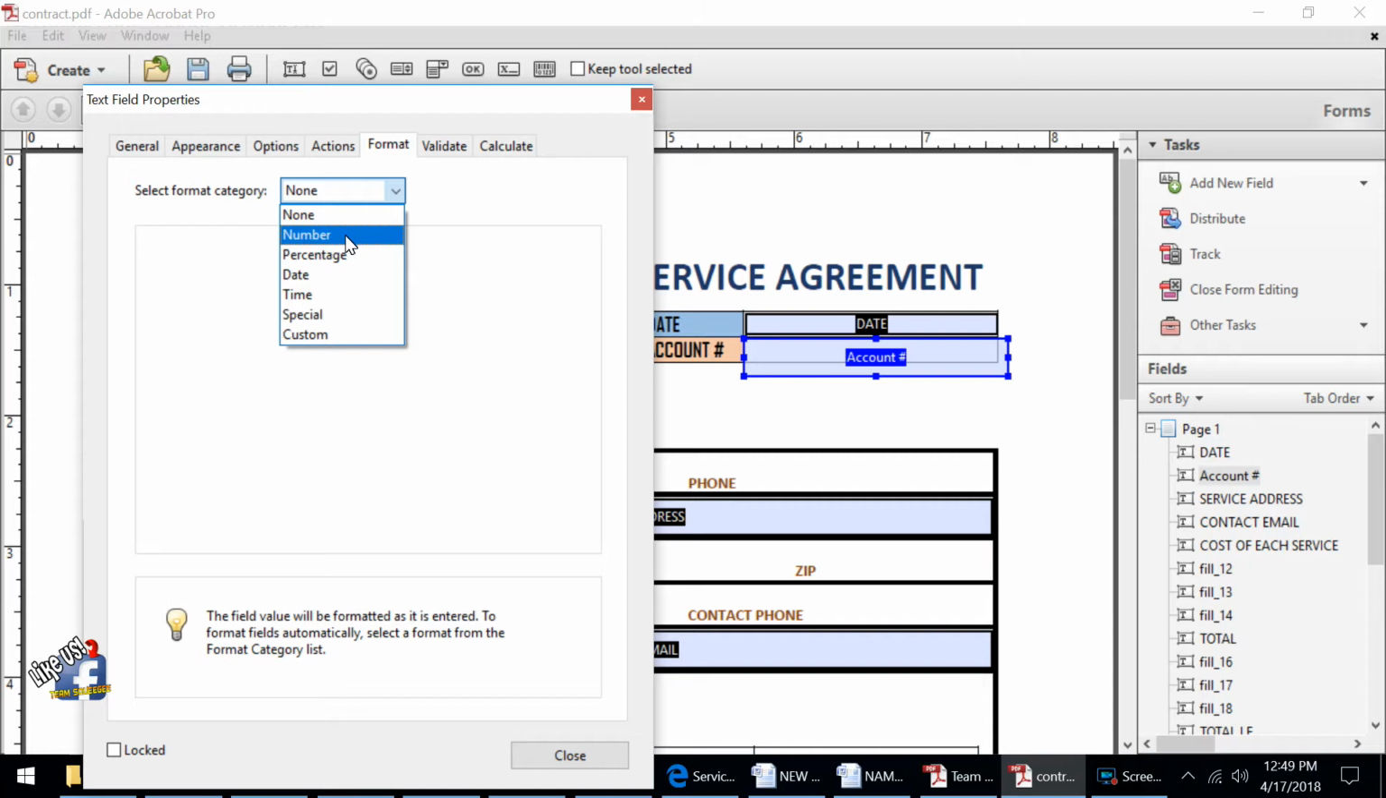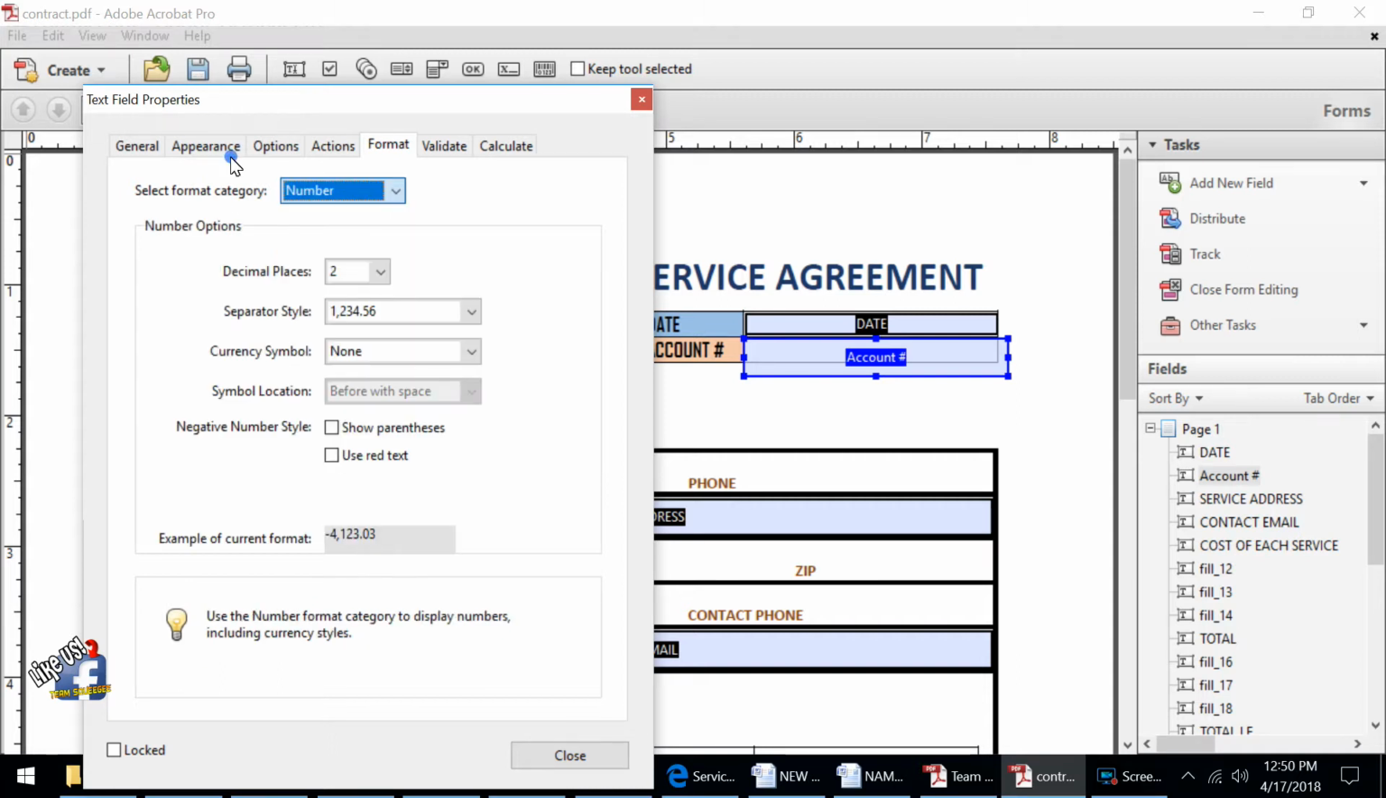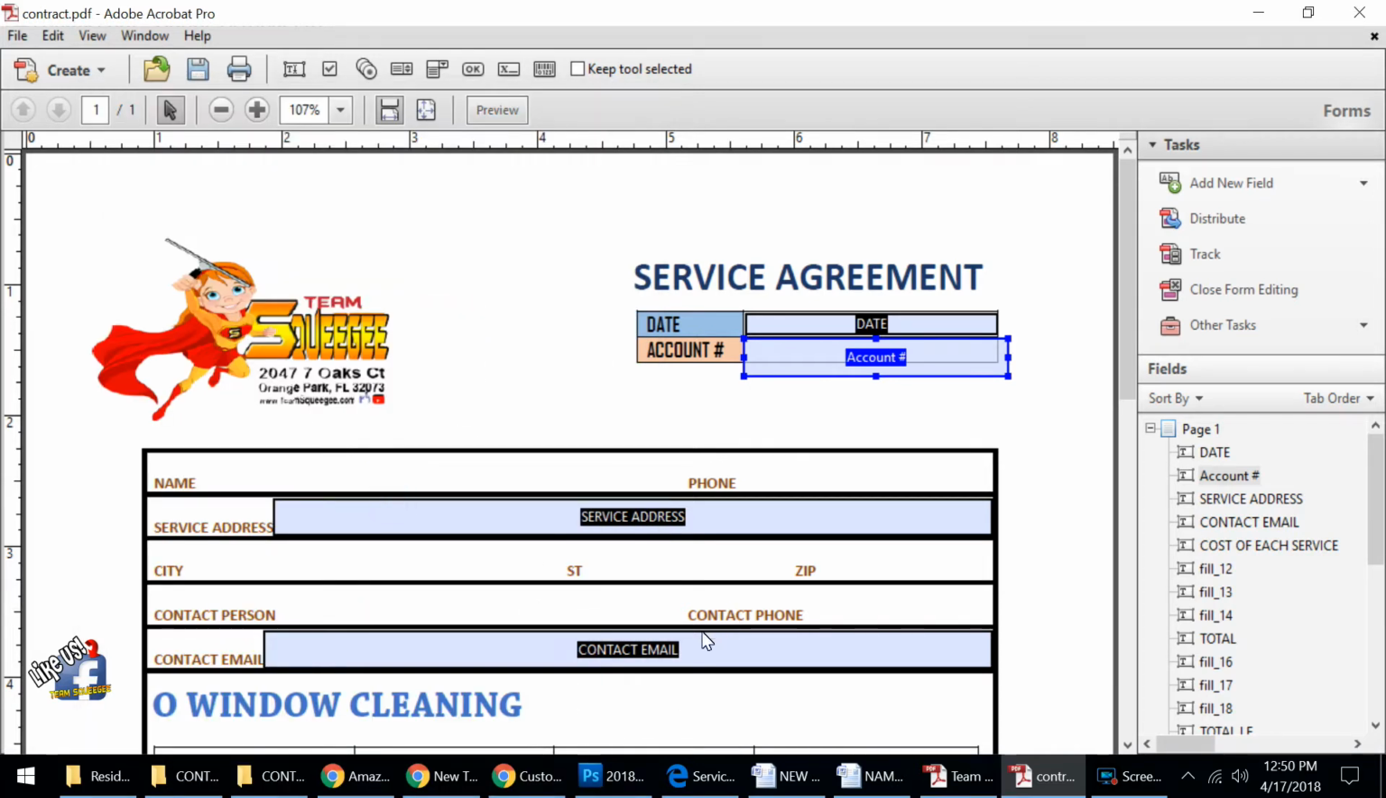Okay. Again, this is if your account number field should be numbers only, so that if you try to put in letters, it will reject it. Now, if your account number consists of letters and numbers, then you need to just leave it as a regular text field. Okay. But in this case, we're going to say that all account numbers are actual numbers, so we're going to select numbers. This defaults to the American standard of 1, 2, 3, 4, dot, and then 5, 6. So let's just leave it as that and hit close.